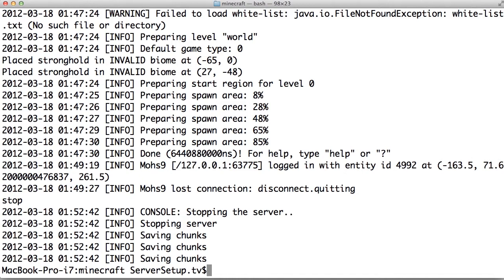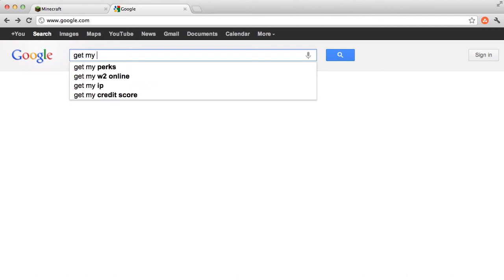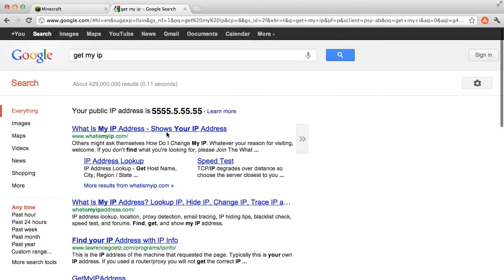In order for your friends to connect to your server, you'll need to give them your public IP address. To find your public IP address, just go to your favorite search engine and type getmyip. It should show up right here at the top, or if it doesn't, click through to one of the top search results and there'll be a tool there that'll help you find it.